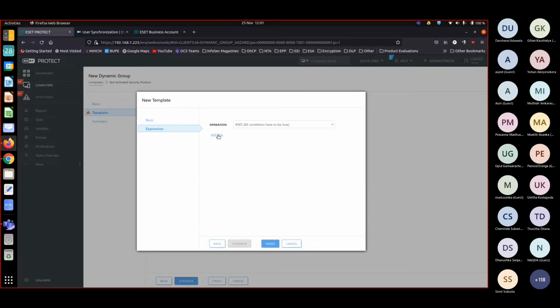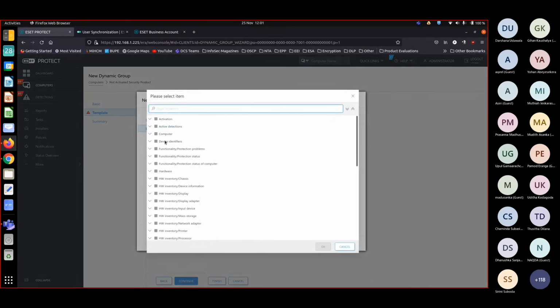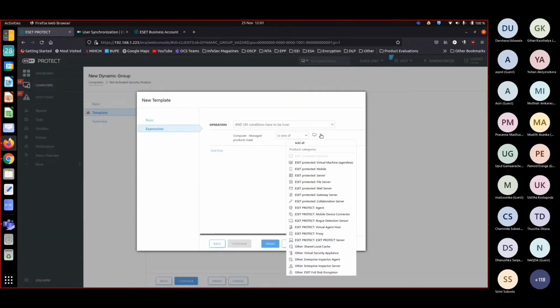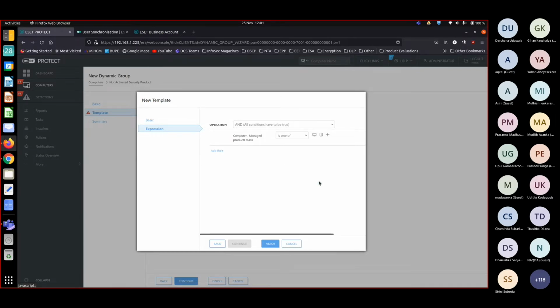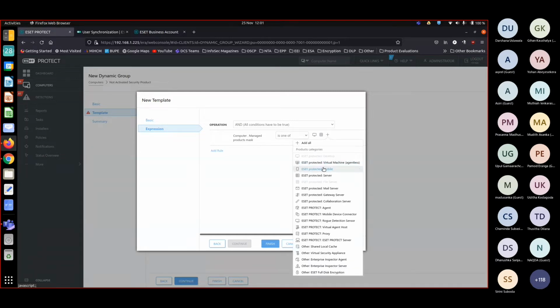So the first thing I want to check is whether the computer has some kind of security product installed. For that I will go to computer, managed product mask. I can choose ESET, which is already chosen, and ESET Protect desktop, also already chosen. Maybe I can choose file server as well, since I have file security and endpoint security both in place, or mobile security too, if I have it.